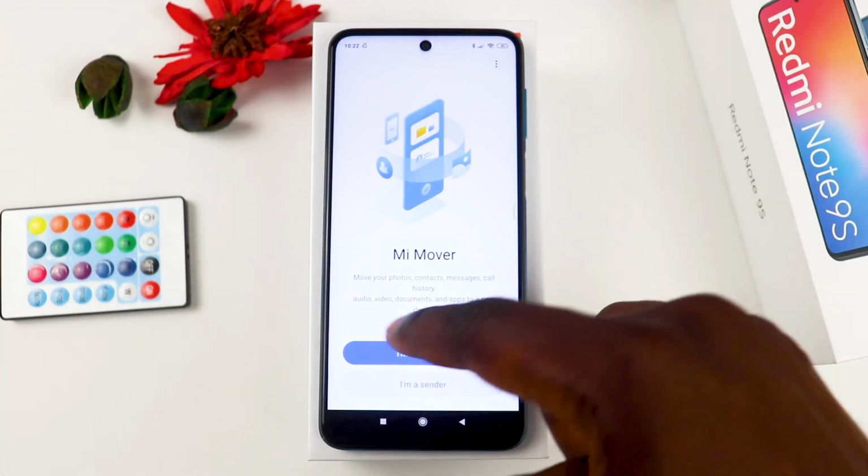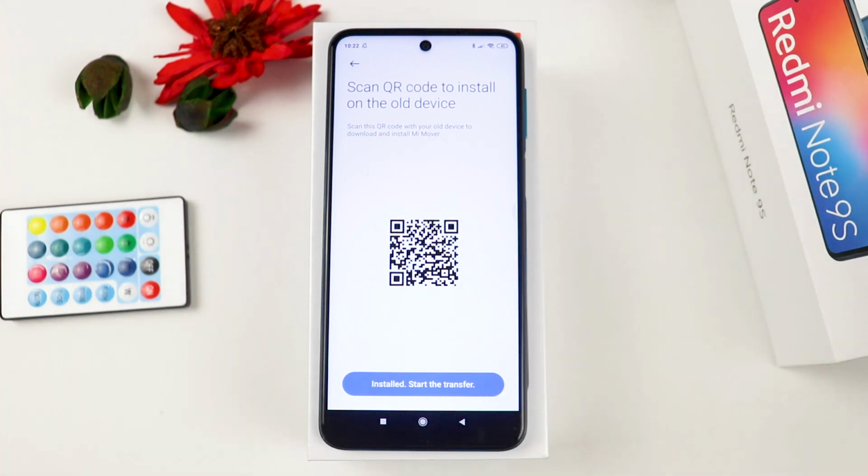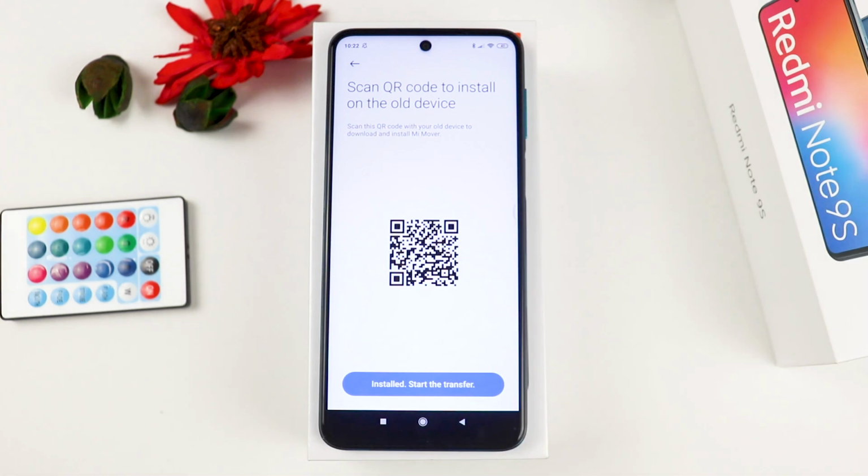So here, for instance, I am the recipient, it's my new phone. I have this QR code. I'm going to scan it on my old phone and I can begin to transfer my files from my old phone to my new phone.